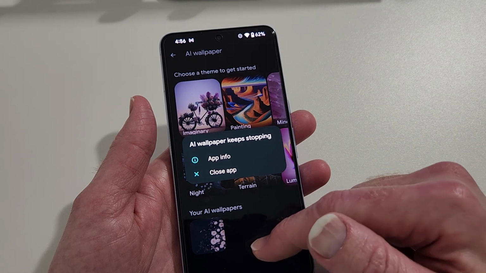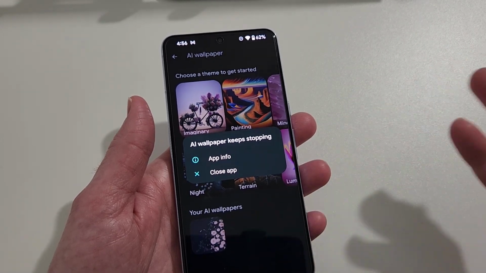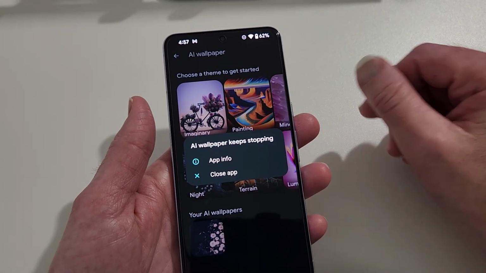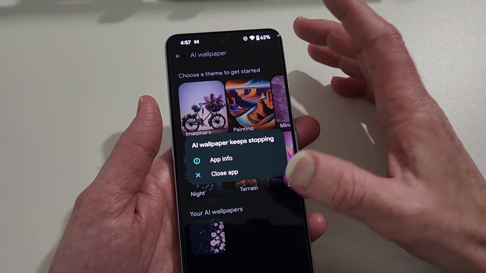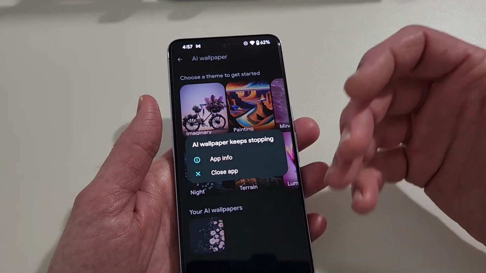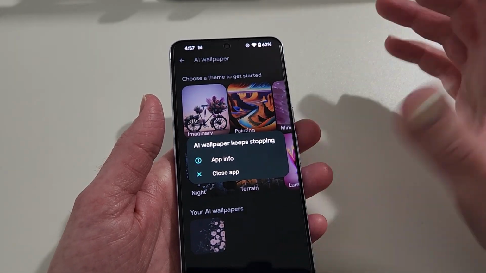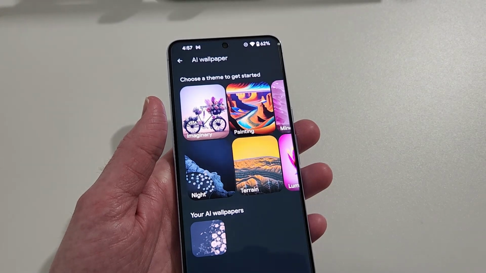We got a crash. I am on the beta software. So every now and then I do have a crash. Actually, I think this is the very first crash I've ever had on this beta software. Anyways, if you're running stock stable software, you'll have no issues. So AI wallpaper.